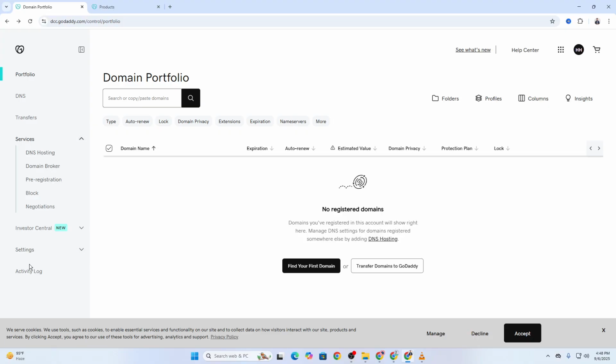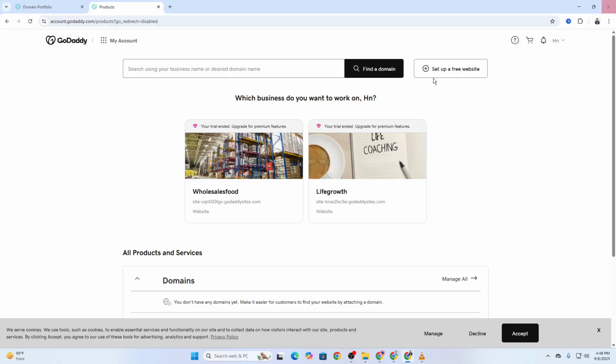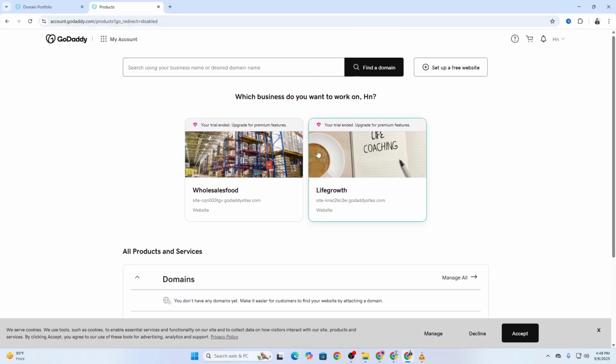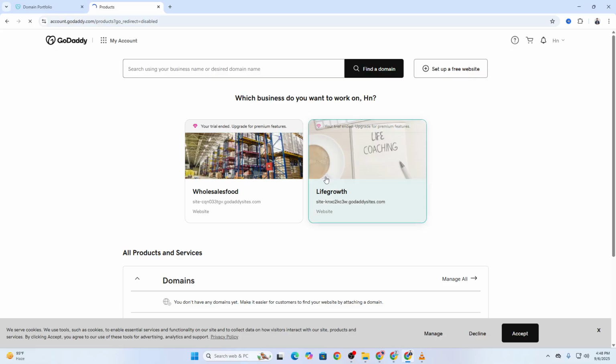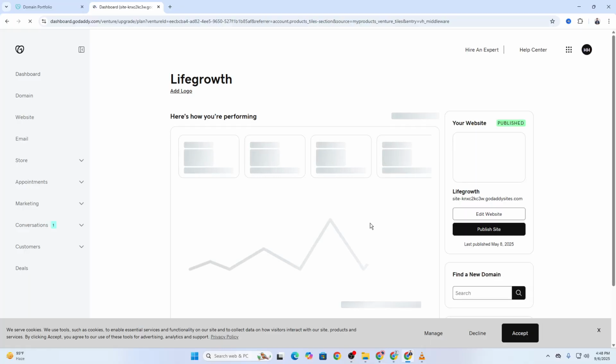Next, click on the Products tab. This will bring up a full list of the services you have with GoDaddy. Depending on your setup, you might see domains, hosting, email, and other tools. But for today, we're focusing on your website.